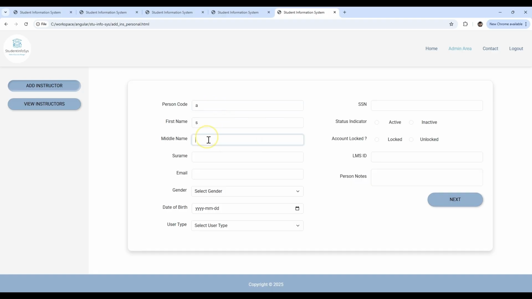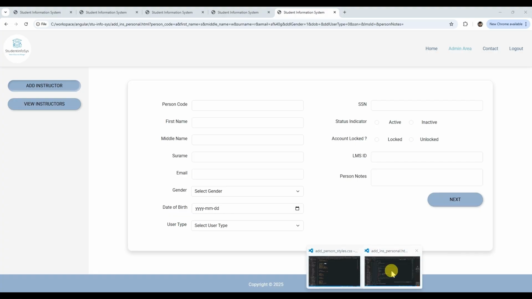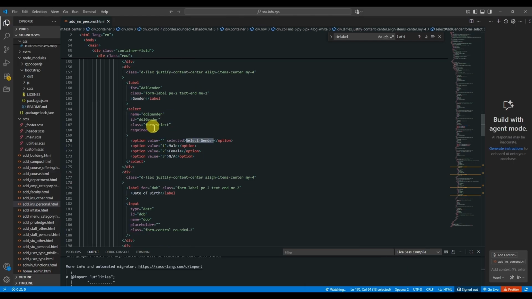I'll add some letters for these first few text boxes. And now when we press next, it asks us to please select an item in the list. Once we select something with a value, only then will it allow us to submit. So that's for the select elements.